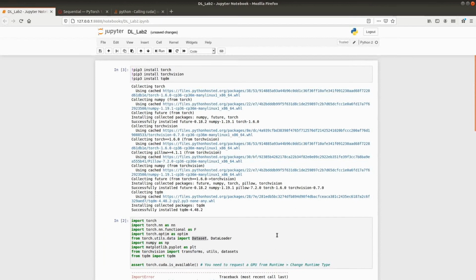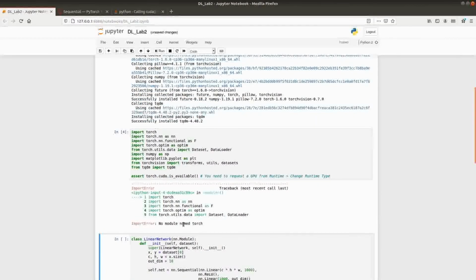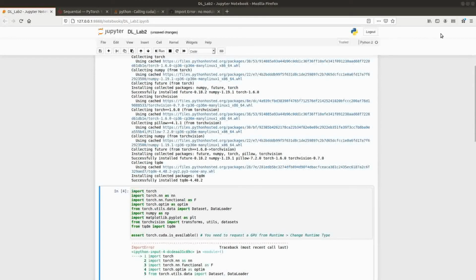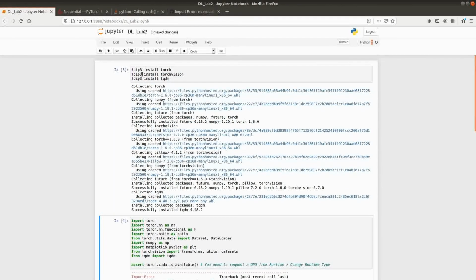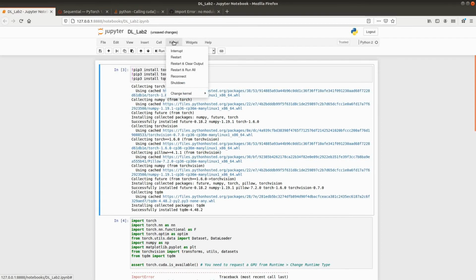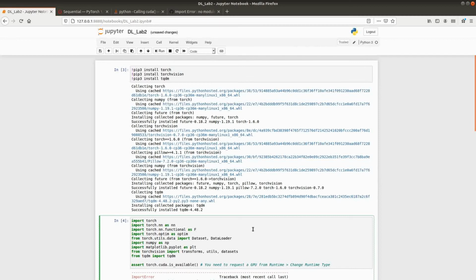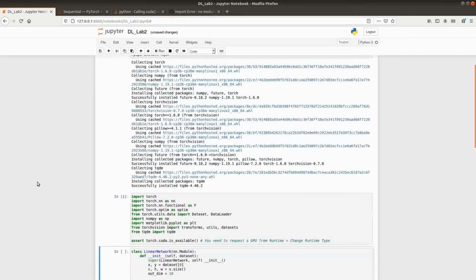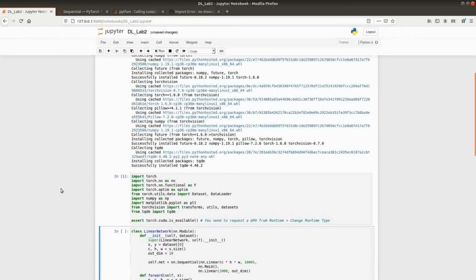Looks like it's done installing, so let's see if it imports correctly. Import error, oh no! Indeed, I have an import error because right here I am using Python 2, and I attempted to install it with pip3. Kernel, change kernel, Python 3. Well, let's see if it works now. See? It works. Ta-da!